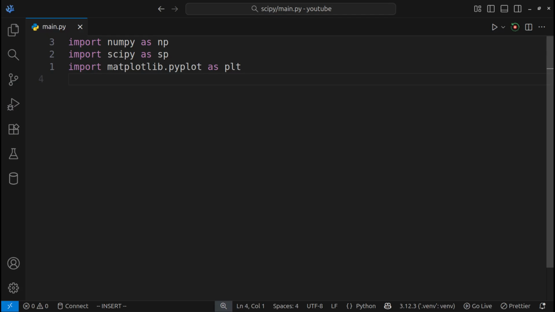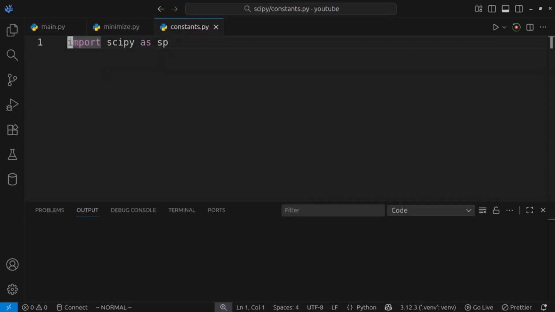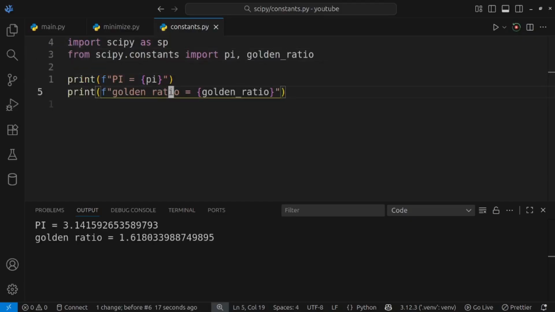Import NumPy, SciPy, and matplotlib at the start of the Python file. SciPy is divided into different subpackages. For example, from the SciPy constants subpackage, we can import pi and golden ratio and print their values. Now we will learn how to interpolate with SciPy.